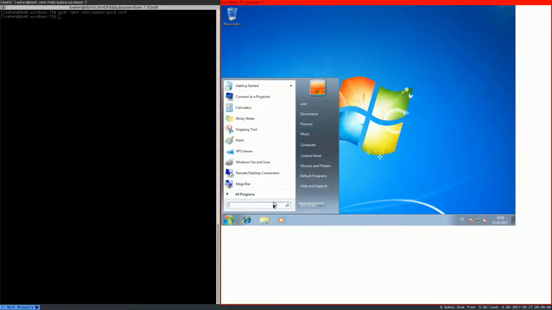This is a Windows installation. If you have a problem installing Windows 7 using Qubes and it simply hangs at starting Windows, then take a look at the description box of this video. I will link another video where you can see a bug fix for that problem.